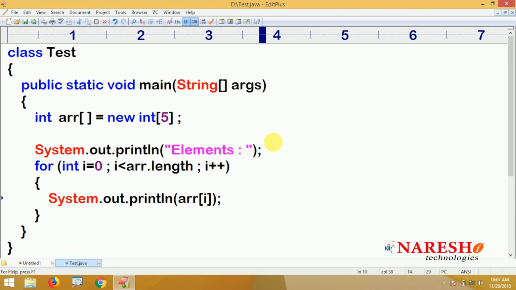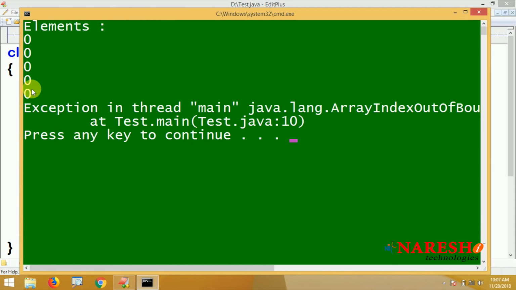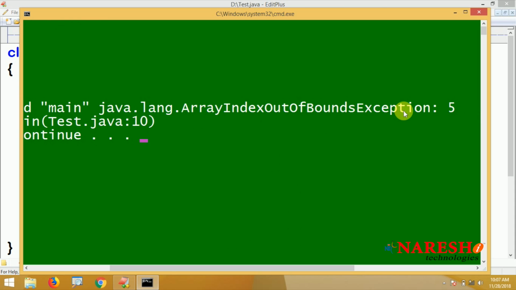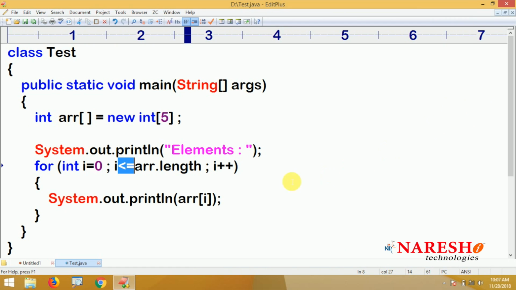Sir, suppose I try to access a location which is not present, with the condition i less than or equal to. Right, here it is. Whenever we execute, first 5 elements it will show. Next, whenever we try to access the 6th element, a location which is not present, you will get an ArrayIndexOutOfBoundsException, which is out of bounds. And what is that? The 5th location is not present. That is the error, the exception, the runtime error you will get.